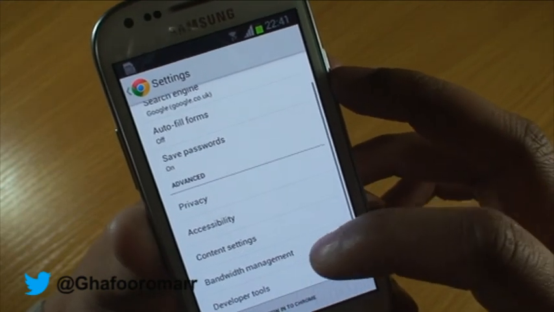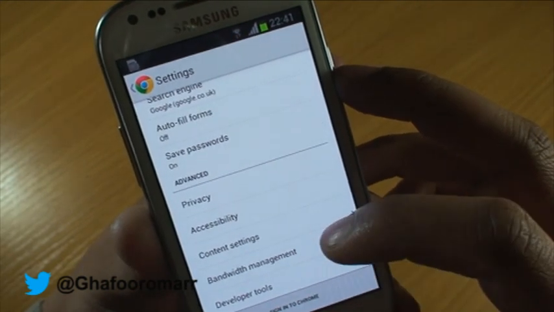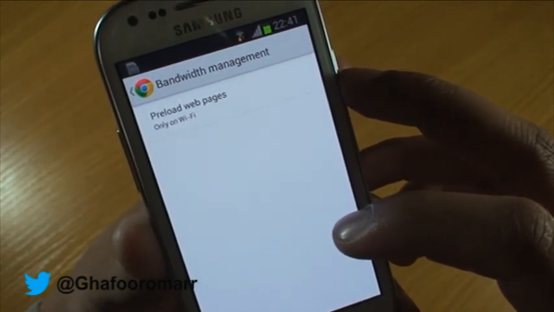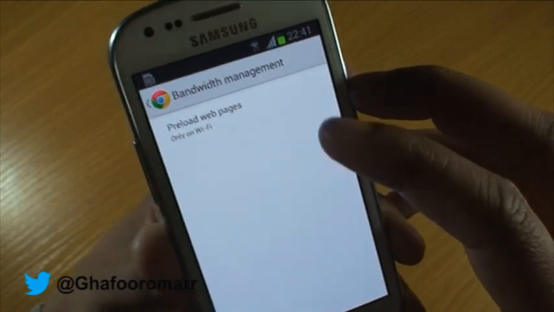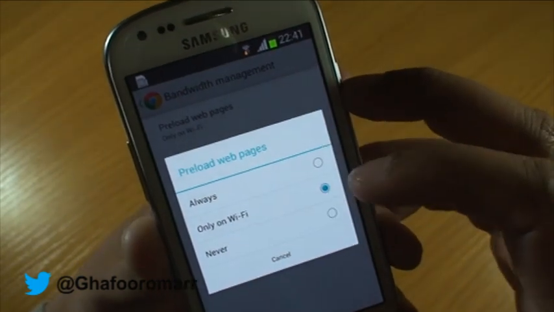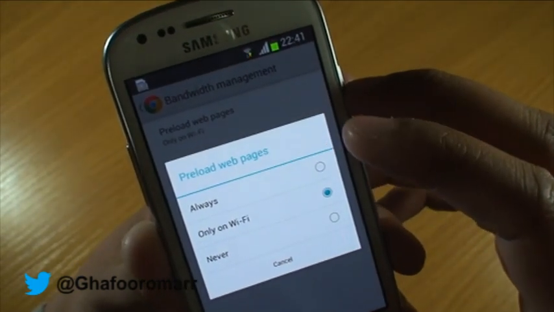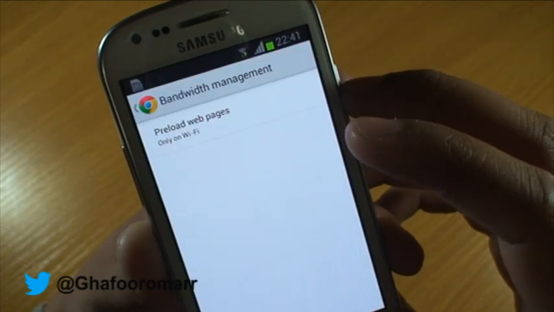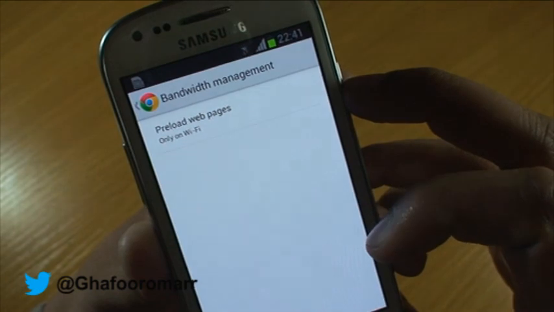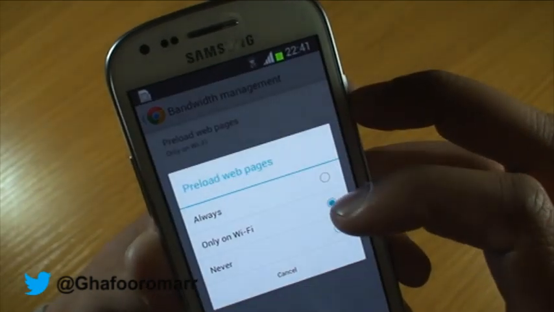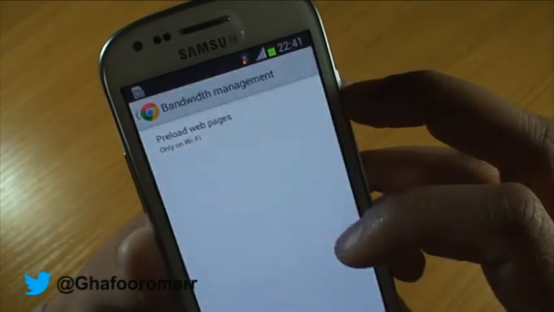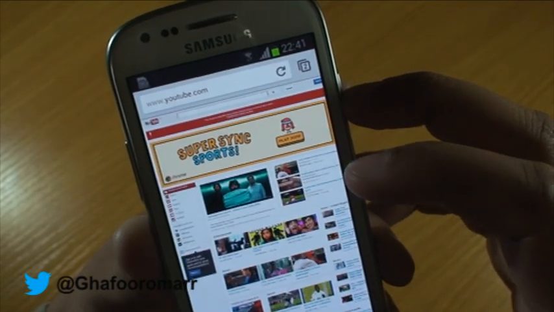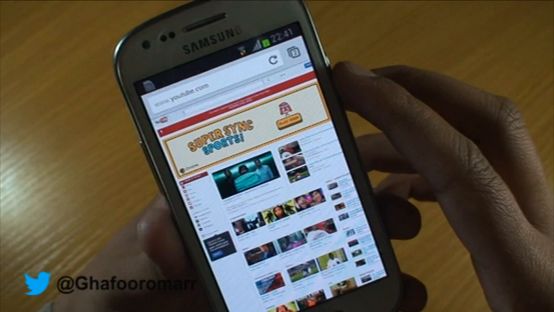Going also down to bandwidth management. Now this is a clever feature which allows you to preload web pages when you have a Wi-Fi connection, just to save your data. I've only set it to do this when I've got Wi-Fi on, but of course you've got the options to always do it or to never do it at all. So that was just a quick look at Chrome for the Samsung Galaxy S3 Mini.